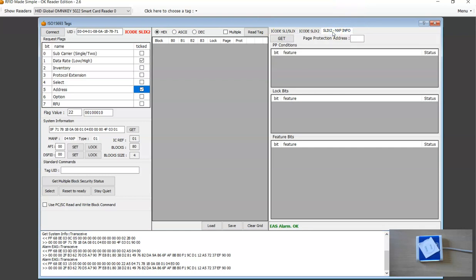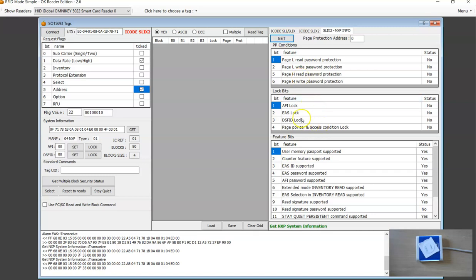So first thing I'm going to do is go to the NXP information tab and hit the get command. So here we know that some of the information here is useful. You can use information to lock certain sections of the tag. So at this moment the EAS is not locked, it's set to no, and these are the feature bits of the tag. It says EAS ID supported is yes. Now we know SLIX2 supports EAS ID. I've not seen a tag where this EAS ID supported is set to no. I've not come across that yet.